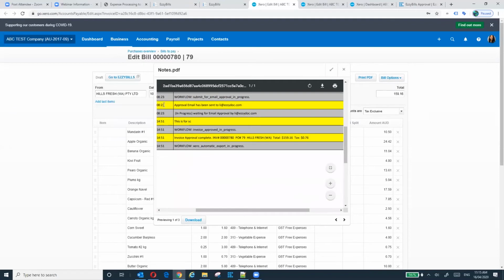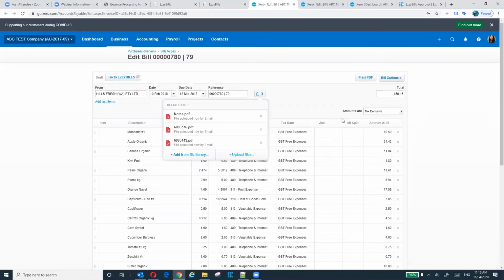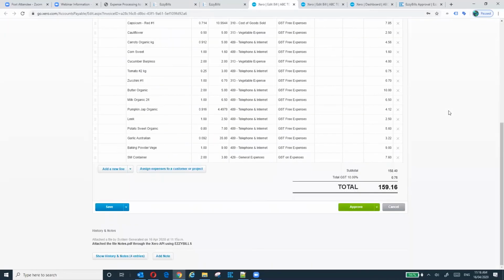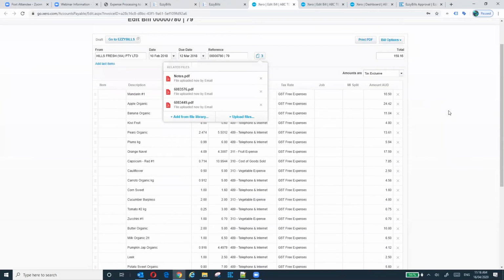In this case, it's telling it was sent to me, and it was approved by me, and I put a note there, and that's the invoice approved. It tells you the numbers, the supplier, and the total, so you can see everything. So EzzyBill approval is really powerful, convenient, and very easy to use for managers.